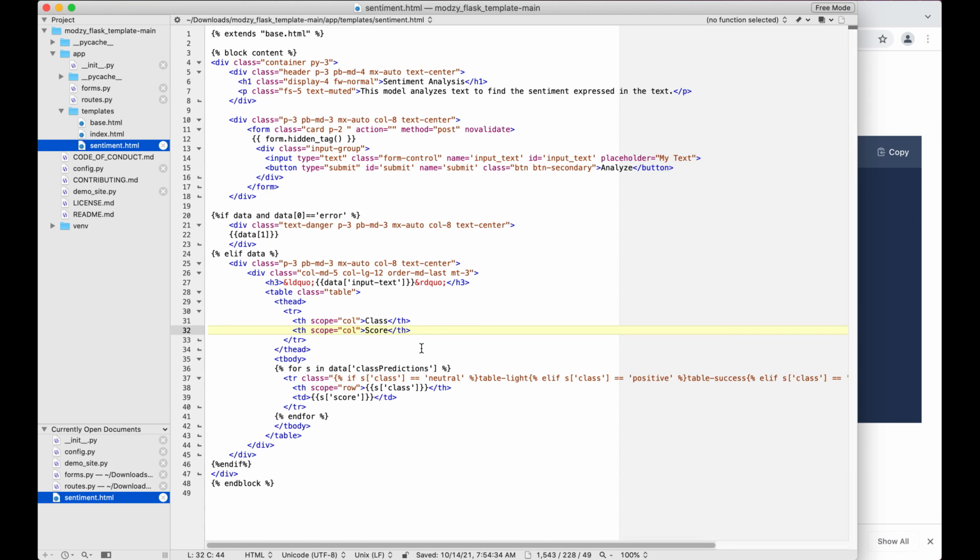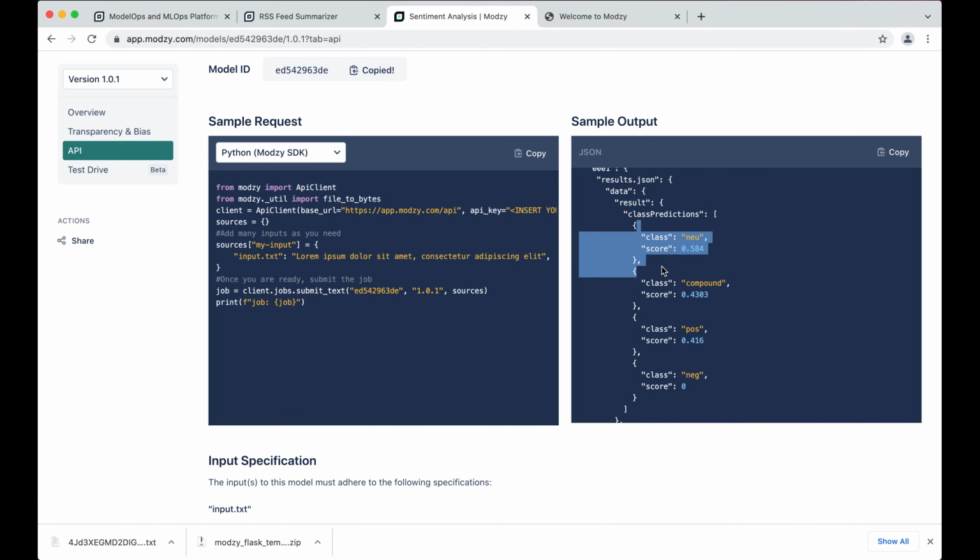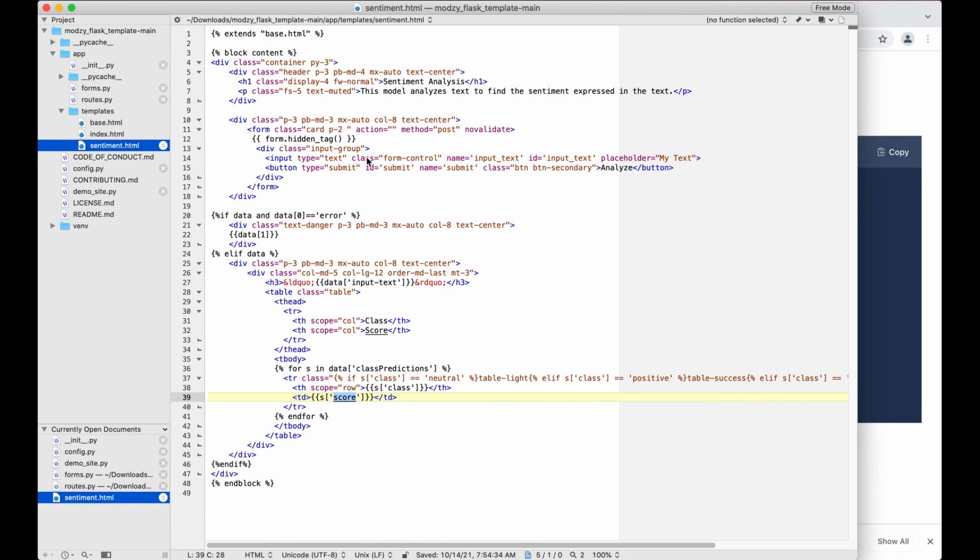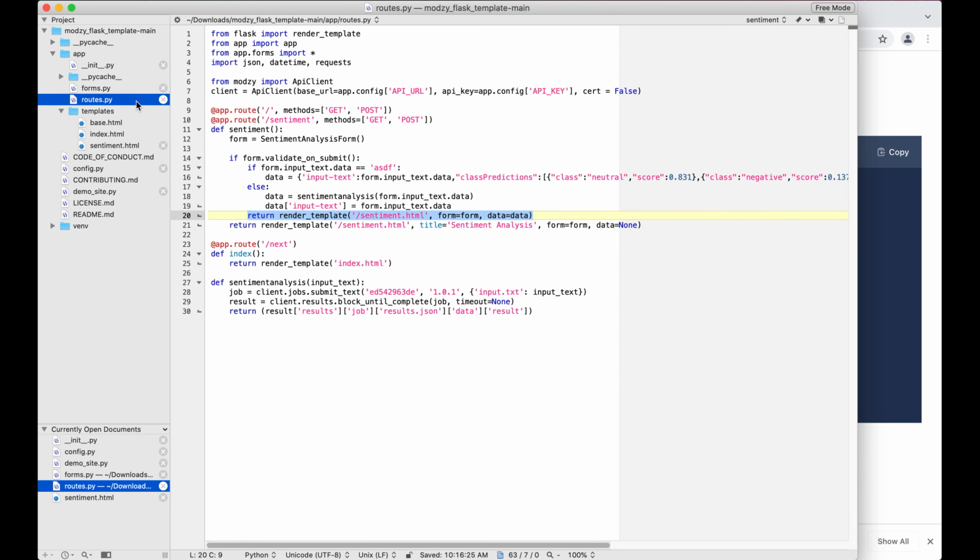We can jump over into that template and we see that we're creating a very basic HTML table that has the class and the score, and we're running through and viewing the class and the score from that Modzy output over here. Really, that's all there is to it for this particular model. Again, we're trying to make it as simple as possible for you to integrate in, and so literally those couple of lines of code are all it takes to run a model and then pull that model into your particular application.